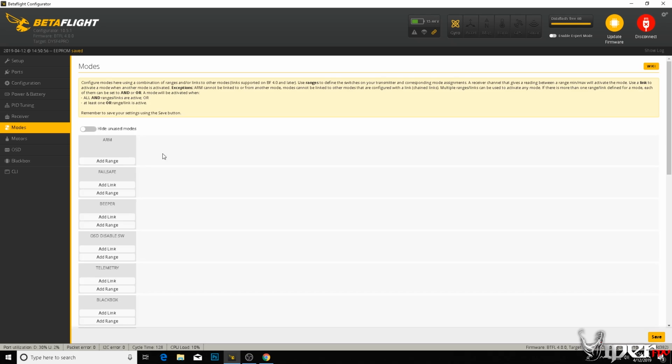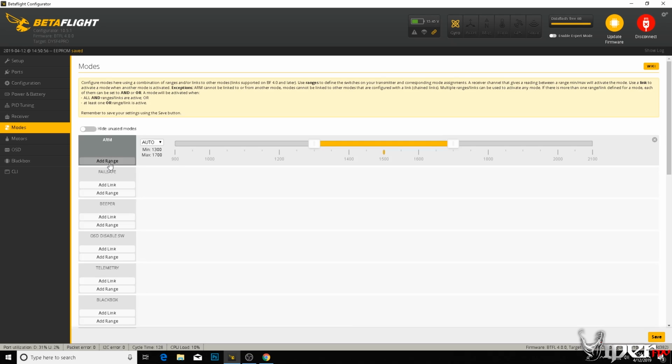All right, so now we're gonna go ahead and set up our modes, and I usually just use one switch arming for my arming switch, and you just want to make sure that you click your switch, it's on auto, move that little bar over, and then you just kind of trim it over there and you should be good. Hit save.